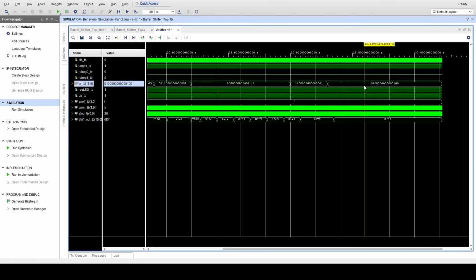And then for the last case, we're in manual mode, loading the bypass value, and we're shifting right with the bypass value of 0100, or 4. We're shifting right by 4 bits. So F0 F0 shifted 4 bits to the right is 0F 0F. And that's it for the waveform.